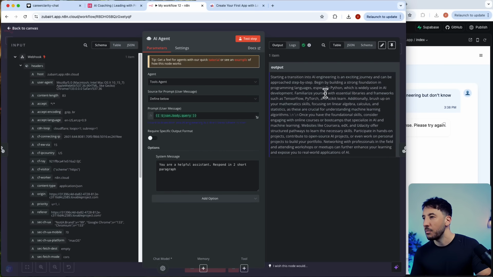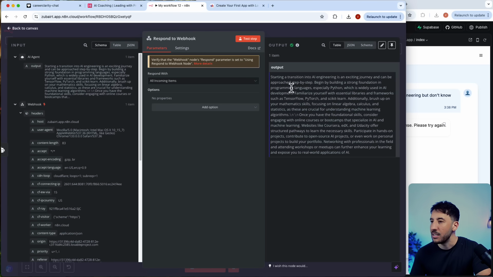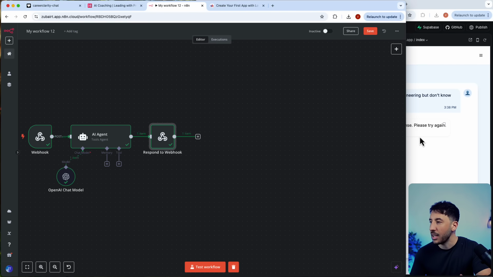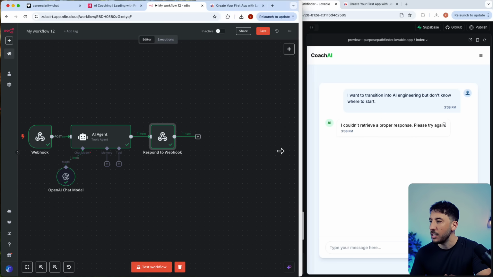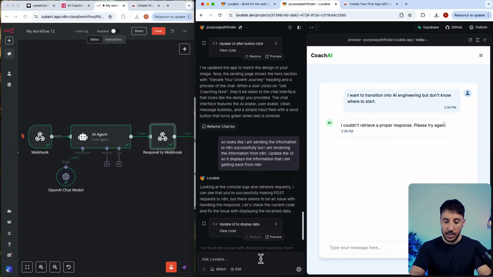So let's go ahead and see what's happening here. Okay, so the AI agent processed everything from the webhook here, and now it is sending that information back to this webhook. So it looks like everything is working. For some reason, it's not retrieving that information, right? Okay, so let's go ahead and now tell it to update. Same thing. Okay, so I'm now going to tell it, it looks like n8n is sending the response back via the webhook node, but the UI says, and I'm just going to copy this and paste it here.